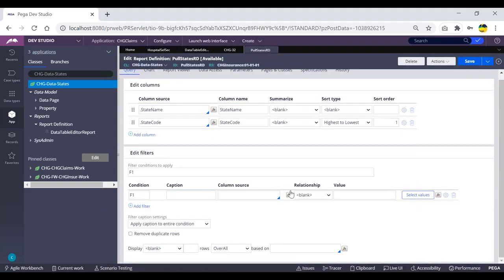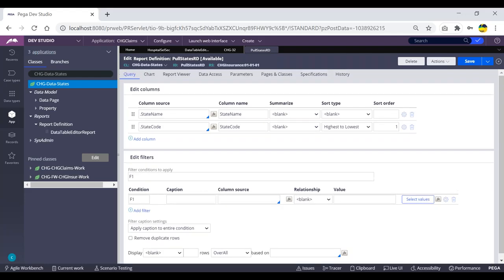If you want to put any conditions, you can apply them here. So that's the advantage of a report definition. Ultimately, report definition and activities both behave the same way. It does not have a mechanism to identify whether the data it is looking for is already there in the clipboard or not. It keeps on executing these rules blindly.